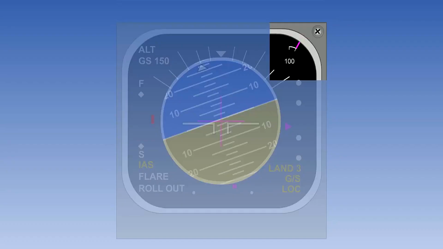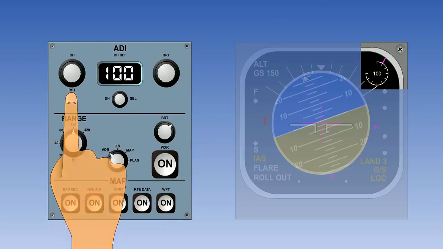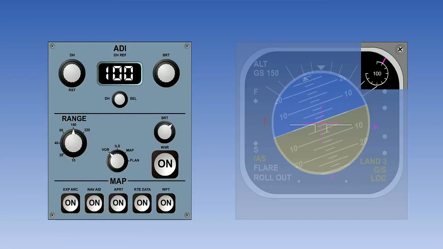At decision height plus 100 feet, an aural alert chime sounds. At decision height, the magenta marker and white arc will flash and change to yellow, and the alert tone ceases. Pressing the DH RST button will cancel the alert chime and the marker flashing and will also change the decision height displays back to their normal color.